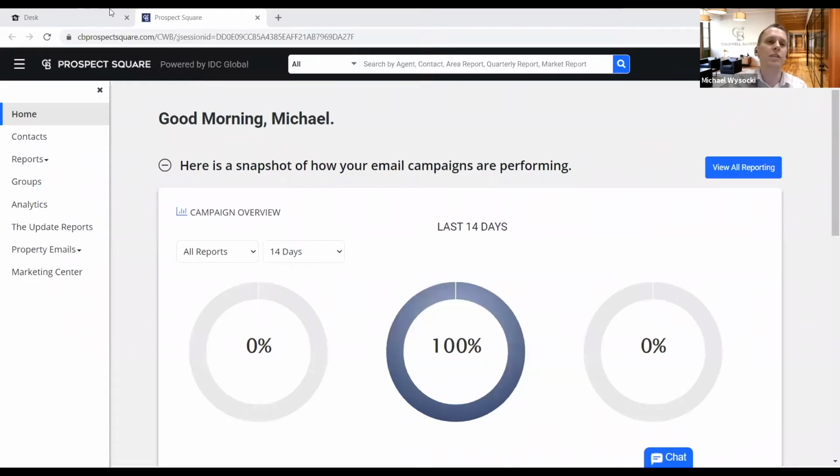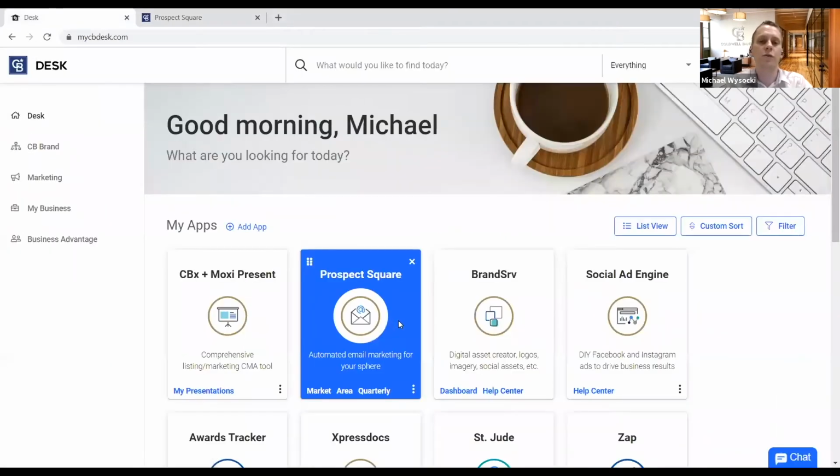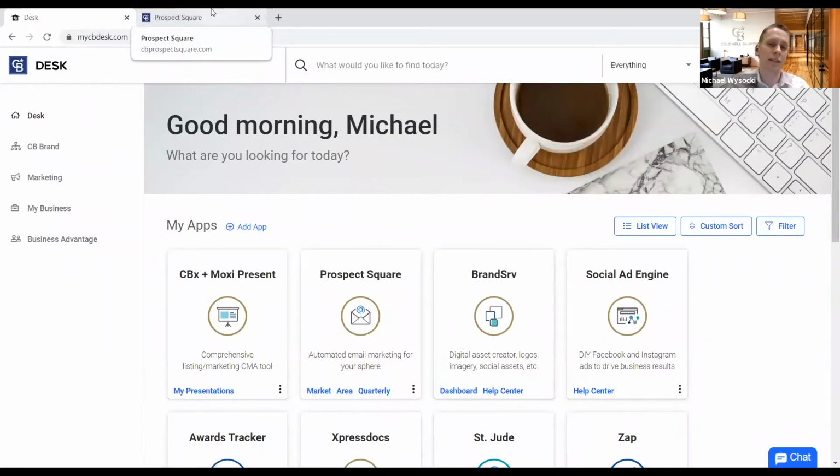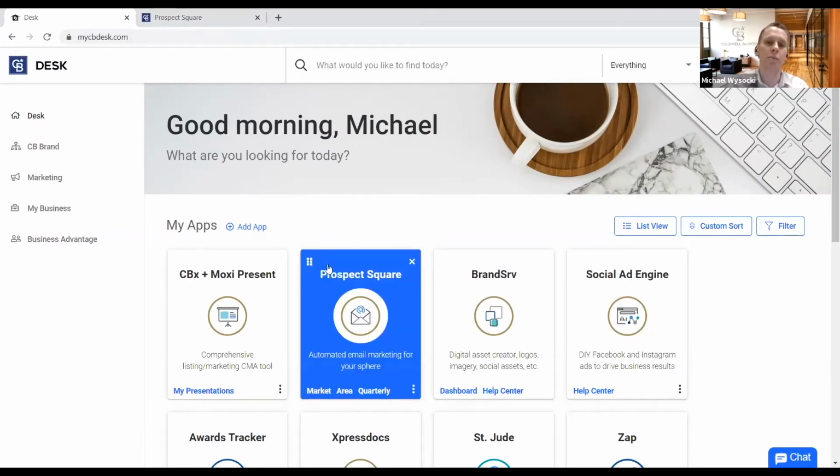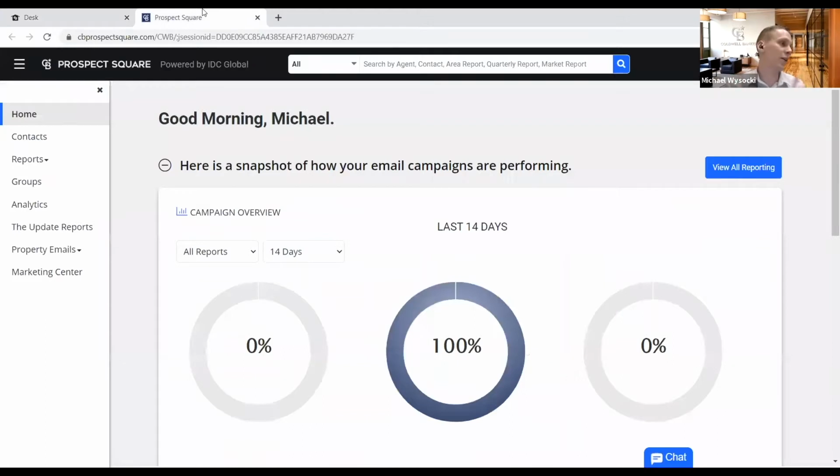Once you get into CB Desk, you're just going to look for the icon for Prospect Square. It's kind of like a little mail envelope icon with an @ symbol in it. Like it says there, automated email marketing for your sphere. You'll click on the picture and it will open up a window that looks like this. I opened it before noon, so it says, good morning, Michael. It should say good afternoon now when I reload the page. This is your dashboard screen when you log in here.